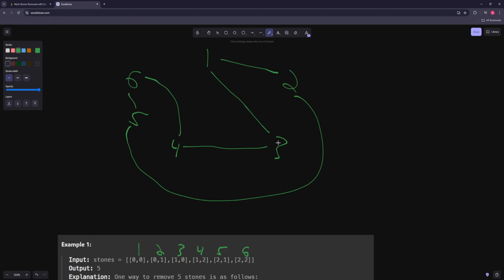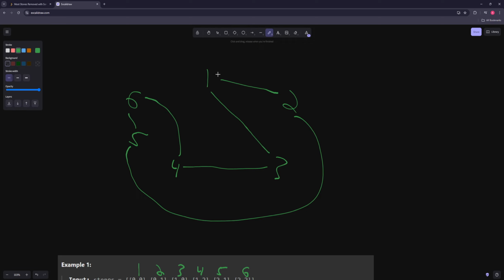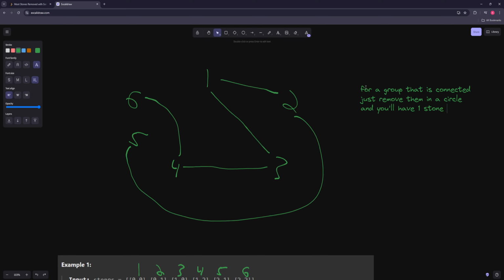Well, I guess it does matter to an extent, right? There are some bad ways. For example, if you remove 1 and then you remove 4, then 3 is stuck by itself. But as long as you say, if everything's connected, I'll just remove them in a circle. We can write that down. So for a group that is connected, just remove them in a circle and you'll have one stone left. So we can make all these connections, and for every connected group, if the group has X stones, that means we can remove X minus 1.